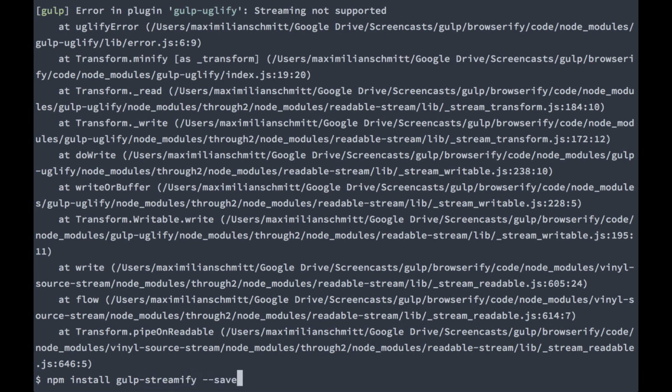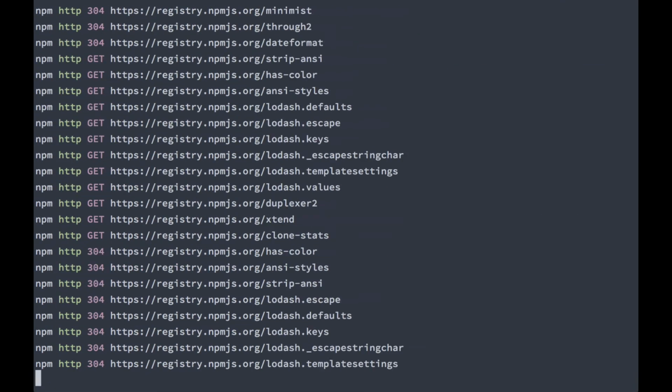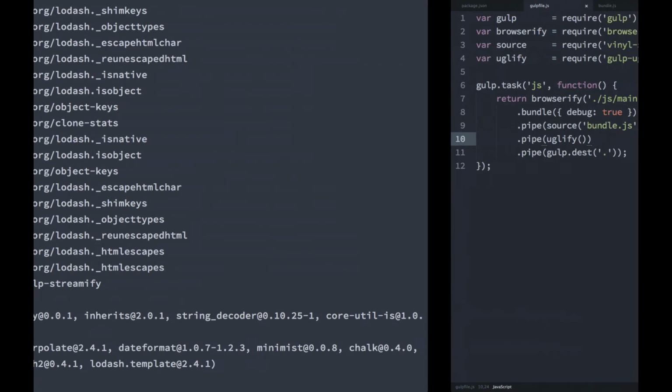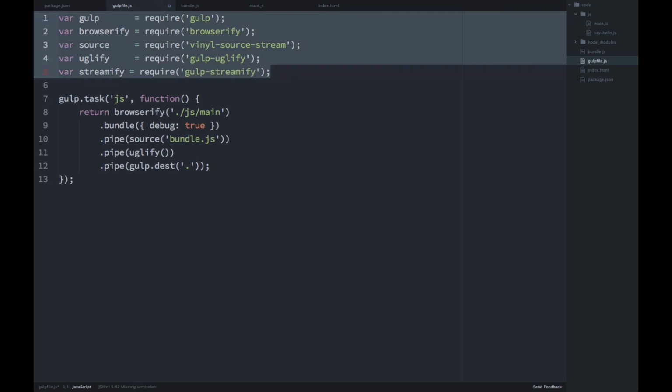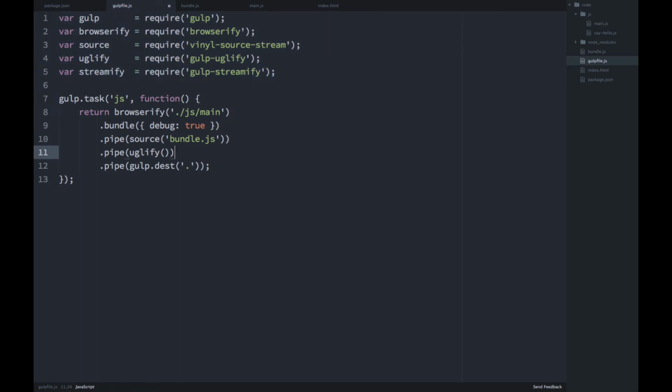So what Streamify does for us is basically it takes a stream, then it transforms that into a buffer for any plugin that requires the entire contents of a file to do its work, and then it gives us a stream back so the next steps in our pipeline can keep using streams. In our case, all we need to do is wrap uglify with Streamify, and everything's taken care of.